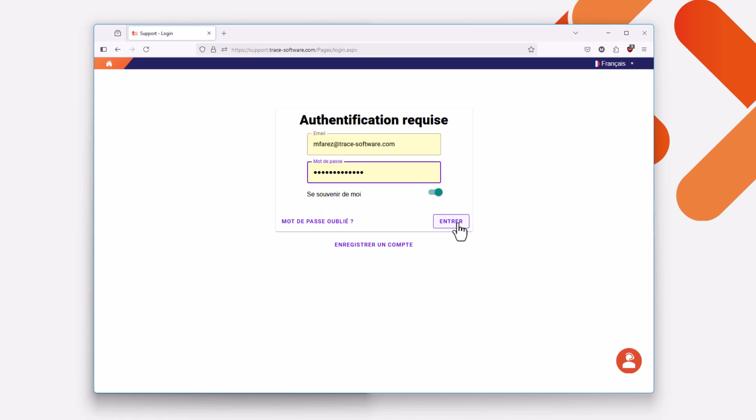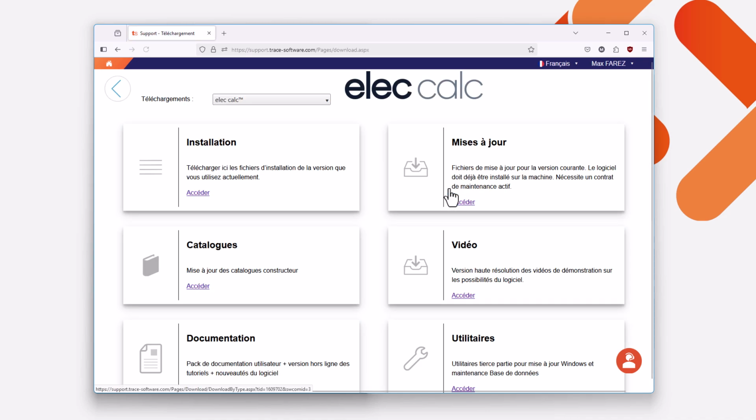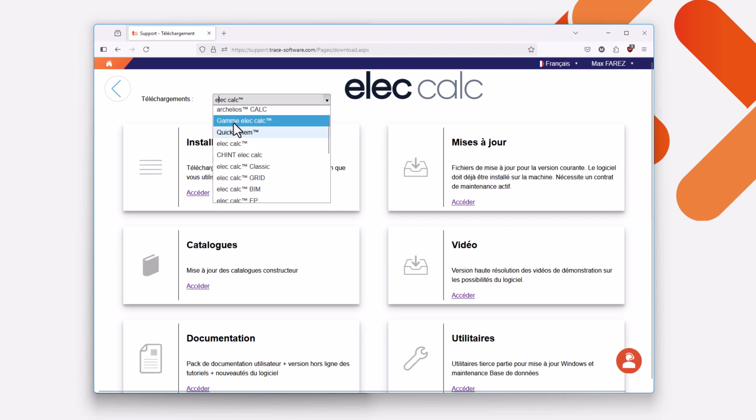Once you are on the site, two menus will be available. Here, we will select the download menu. In the download menu, you will find a drop-down list in the upper left corner that allows you to select the desired product. In our case, we select elec calc.